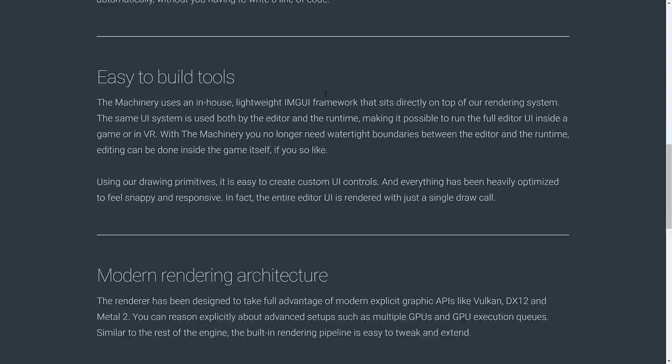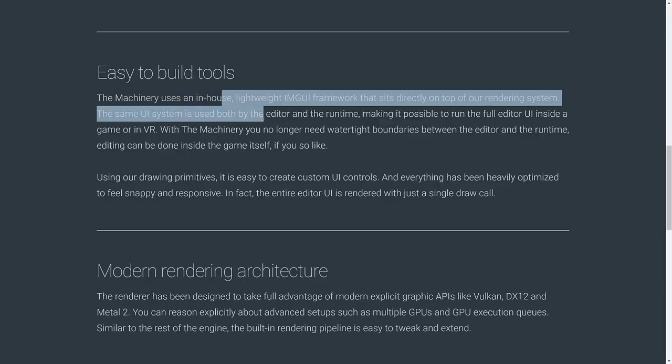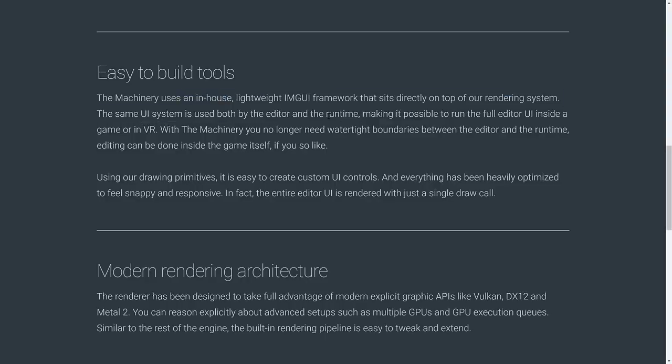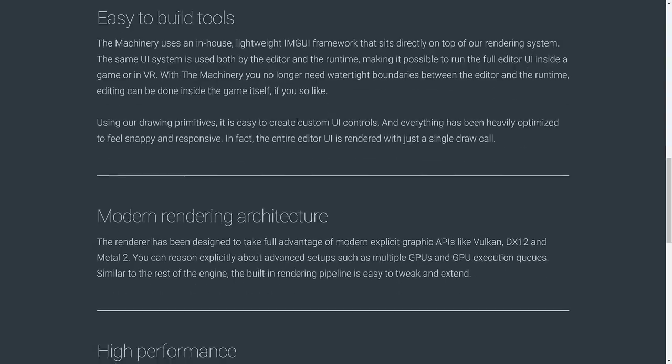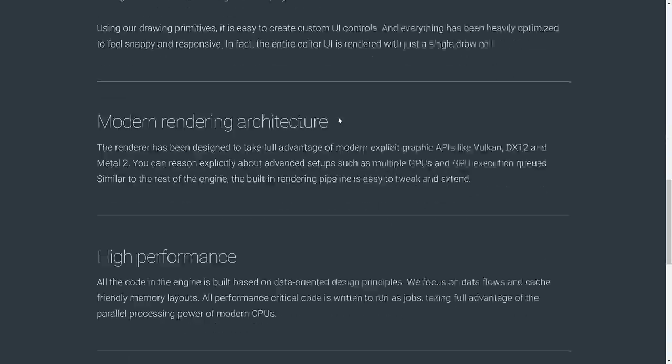Easy to build tools. It's built on the lightweight IMGUI framework. Sits directly on top of their rendering system. The same UI is used by both the editor and the runtime, making it possible to run the full editor UI inside a game or in VR. You no longer need watertight boundaries between the editor and the runtime. Editing can be done inside the game itself if you so like. And then we saw a little bit of their drawing primitives used to make that simple Pong game.